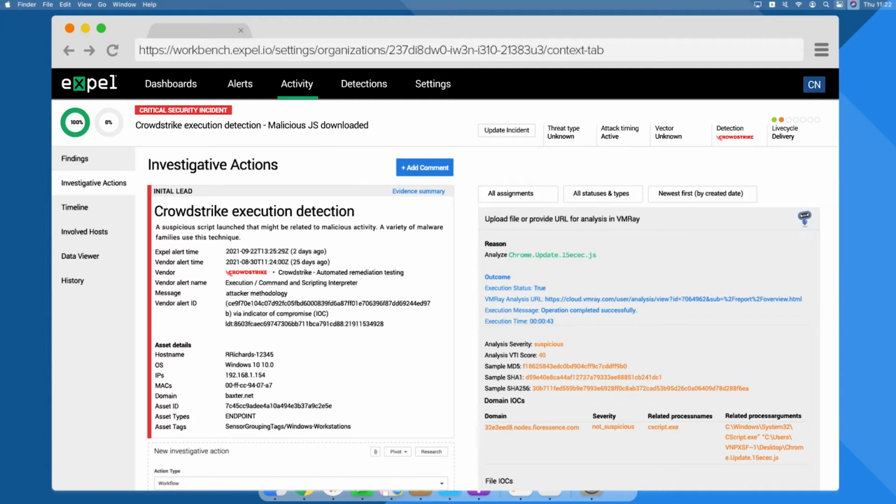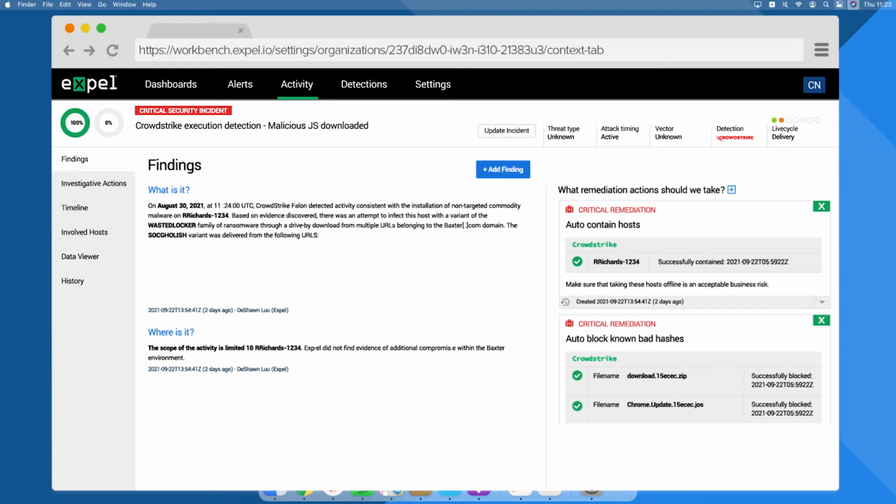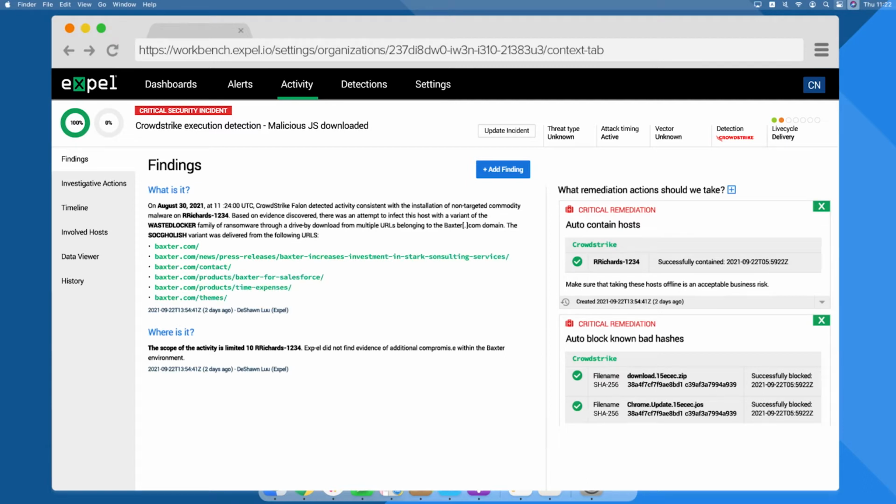Let's dive into the findings report. You can see what we already know and what actions we've taken. Our analysts fill this out as we investigate, so you can follow along in Workbench as it unfolds, instead of playing catch-up an hour or more after the incident occurred.